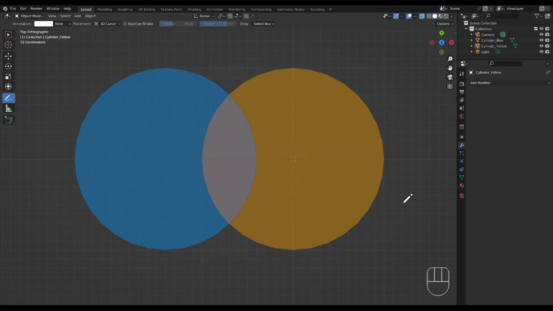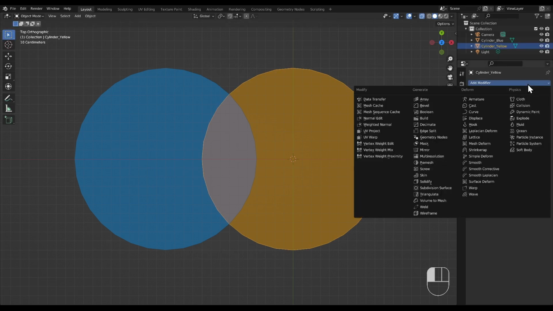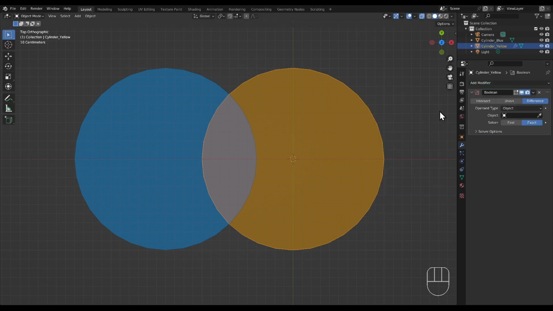I like to think of Booleans a little like Venn diagrams, but in 3D space. Here we have two objects, and here is where they cross over. I'll add a Boolean modifier to the object on the right. The default operand type is set to object. So I'll select the blue circle as the object that will create the Boolean.